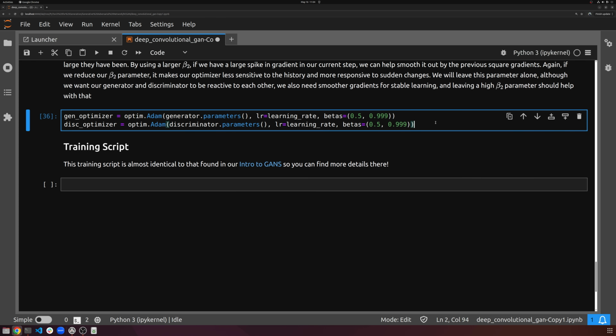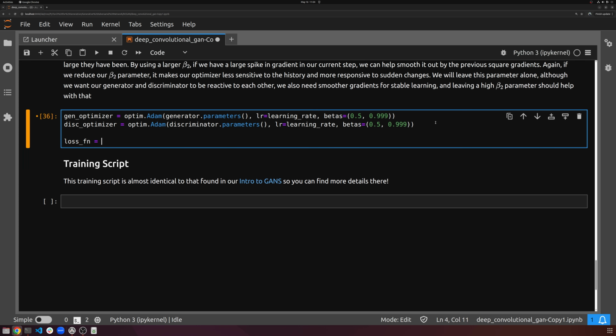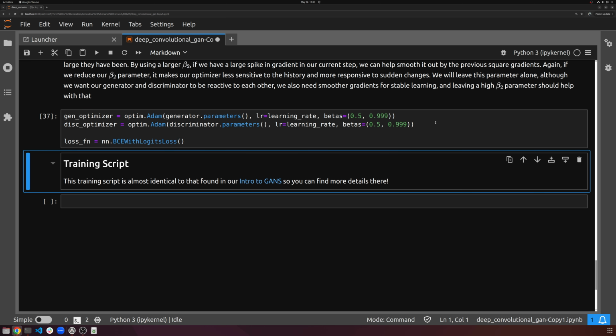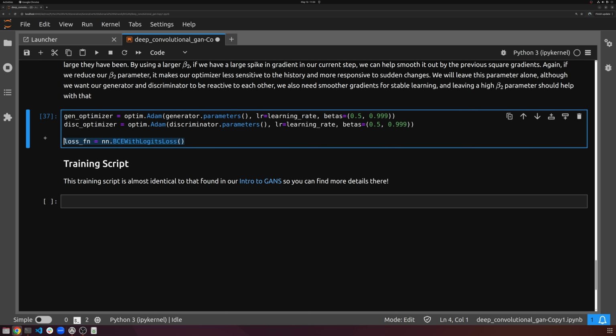Now our loss function, just like before, is going to be nn.BCEWithLogitsLoss. It's with logits because we never applied sigmoid to our discriminator. It's just raw logit output. So there we go, that's our output.